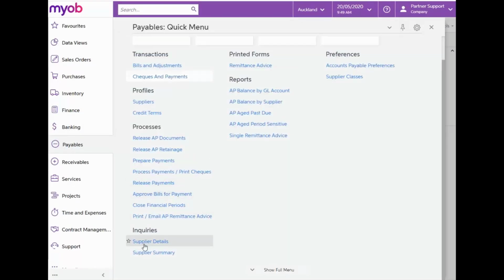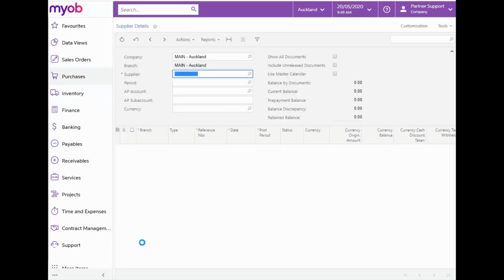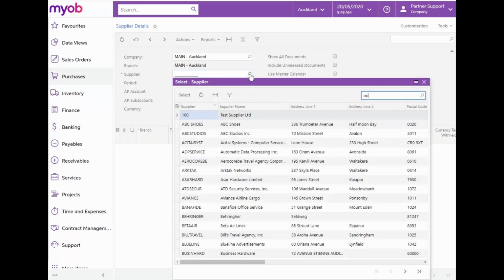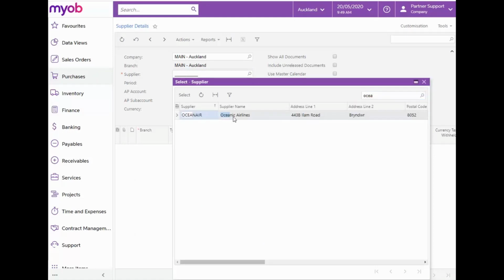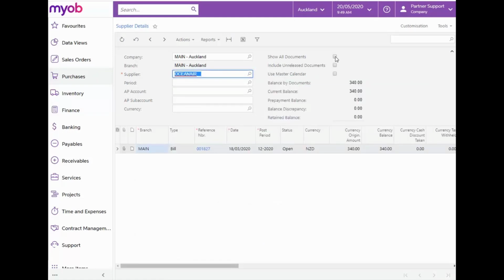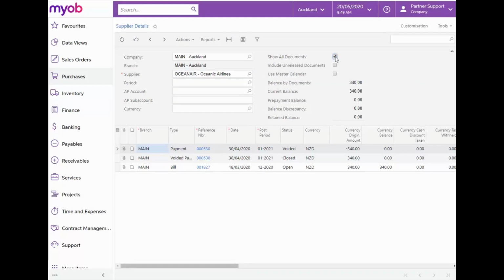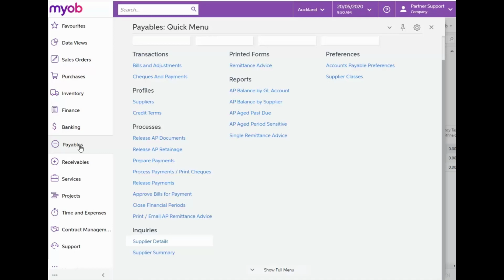Let's view the document details now. On the Supplier Details form in the Inquiries section of the Payables module, let's select the Oceanic Airlines supplier and select the Show All Documents checkbox. Notice that we now owe $340 to Oceanic Airlines, which is the outstanding balance after we have voided the payment for the bill. The voided check document has the same reference number as the original AP check that has been voided. Now we can create a new AP check to pay the outstanding amount to the Oceanic Airlines supplier.